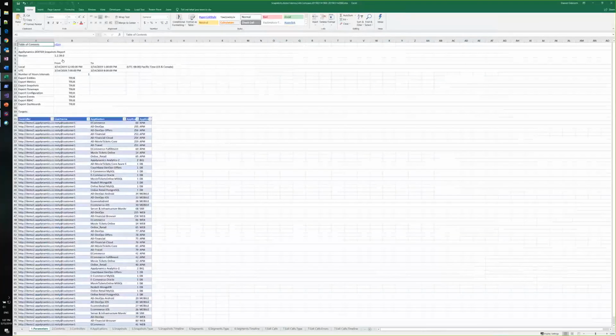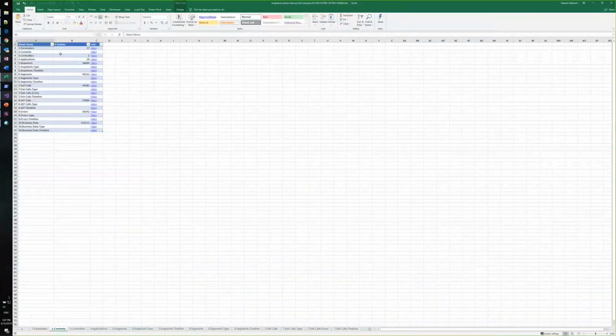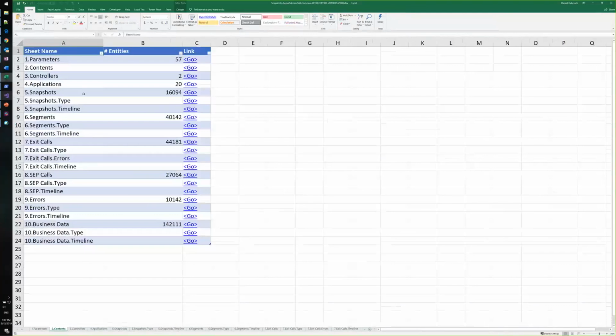Here on my screen is an AppDynamics DEXTER Snapshot report. Its contents are listed in a table of contents sheet. Here I've interrogated 20 AppDynamics applications for the total sum of just a bit over 16,000 snapshots that themselves consisted of 40,000 or so execution components. Think of different thread handoffs, multiple processes involved in a transaction snapshot. Between them all, there were 44,000 exit calls made, so things like database calls, external web service calls, and such. And then we had about 10,000 errors captured, roughly, plus or minus.